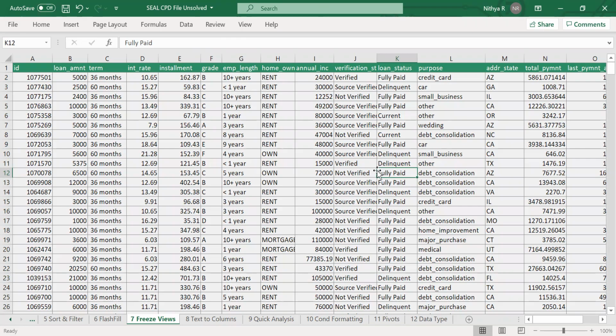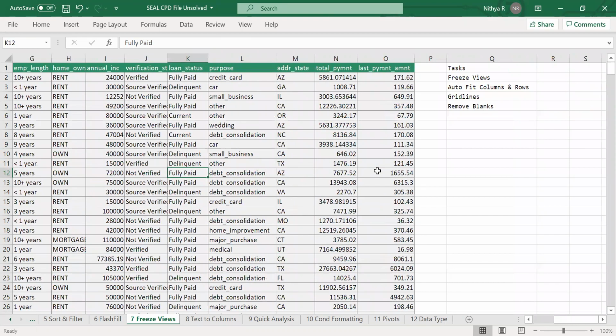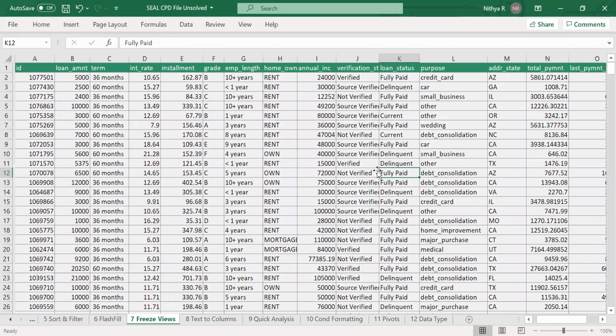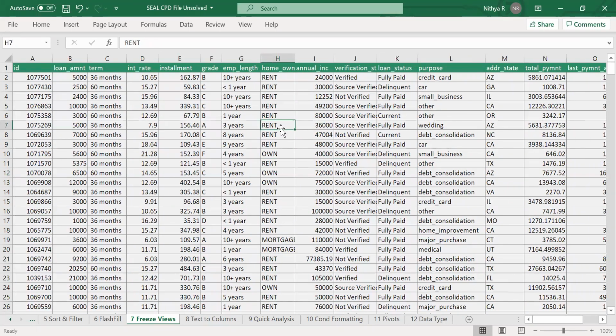Now we are going to see the task that we are going to do right now. We are going to freeze views, freeze columns and rows, remove and show grid lines, and remove blanks that we have seen in the previous filter chapter. Now we'll see how to freeze views.